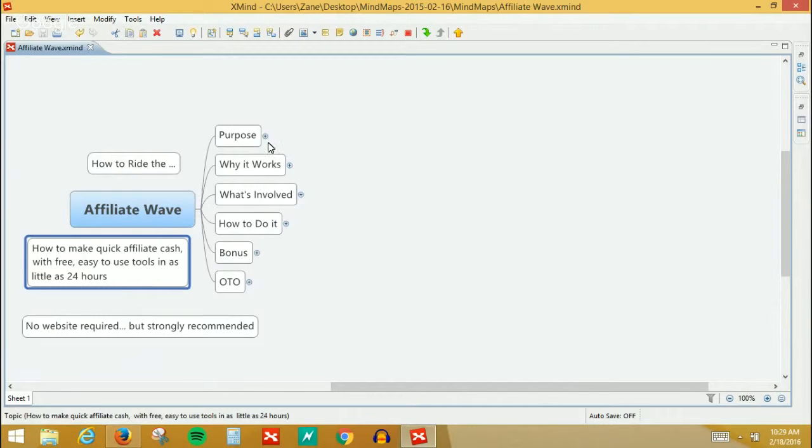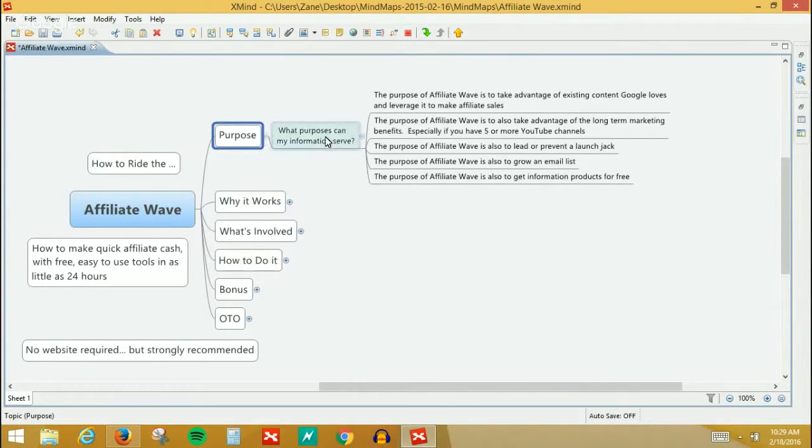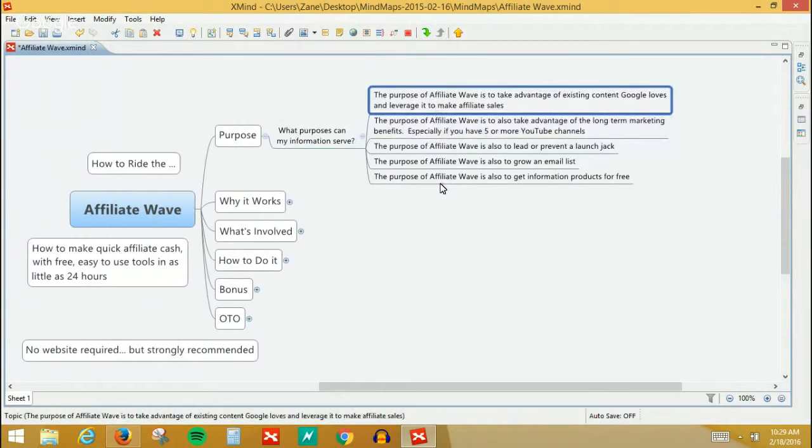So what's the purpose of Affiliate Wave? Well, the main question you're supposed to ask is what purpose can my information serve, right? So that's what I did. I wrote it down. You don't have to have the name of the product. Like I said, it just hit me. I lucked out on that one, total luck of the draw, right? So don't look at this case study and think you have to have a name. No, you don't. It was just luck of the draw in my brain, right?